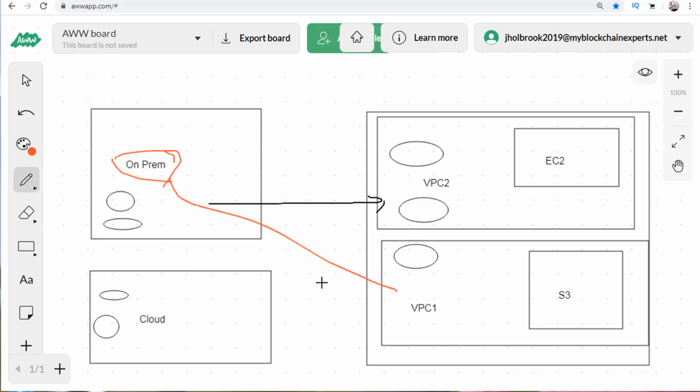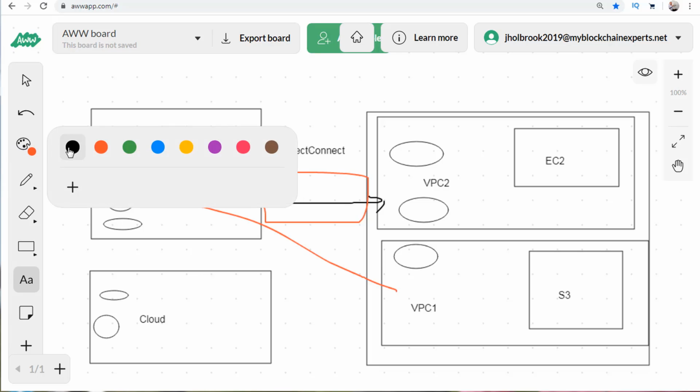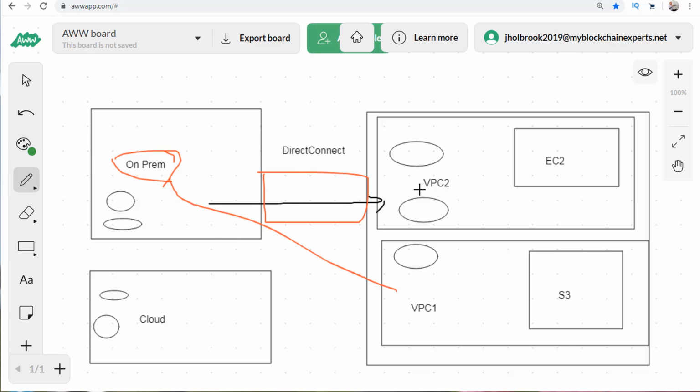We could also use another service called AWS Direct Connect. Direct Connect is a low latency connection directly from your on-prem site to AWS. Basically, AWS Direct Connect allows you to connect to one or more VPCs. What's nice about Direct Connect is that you can connect here, and then you could also connect here over the same link.